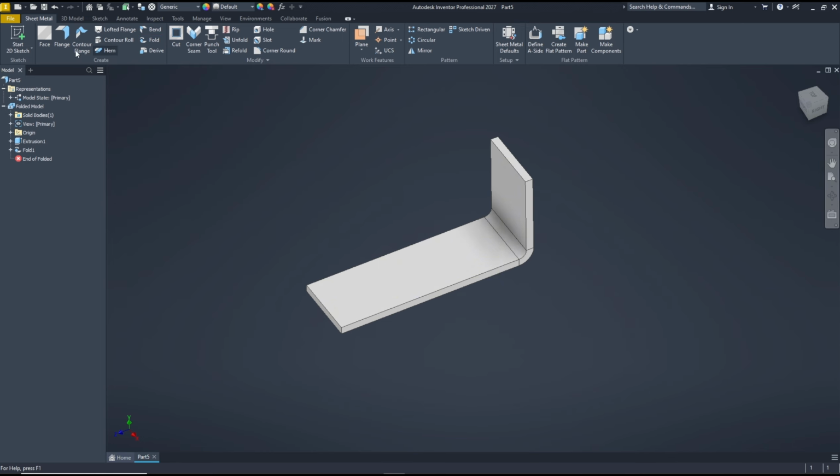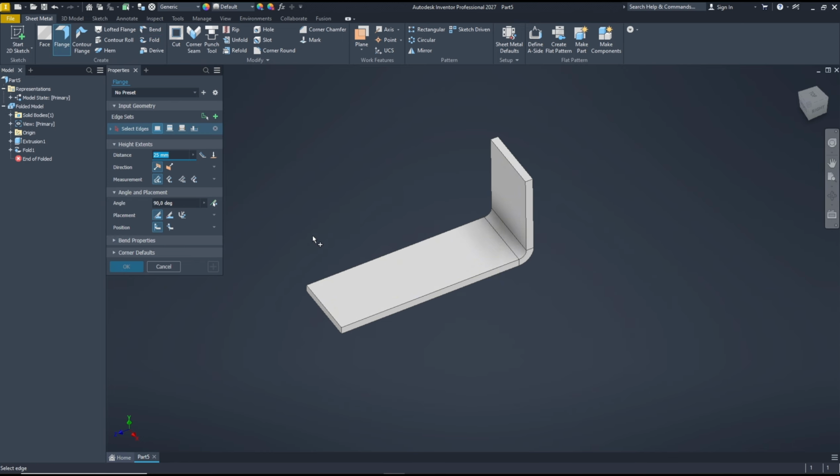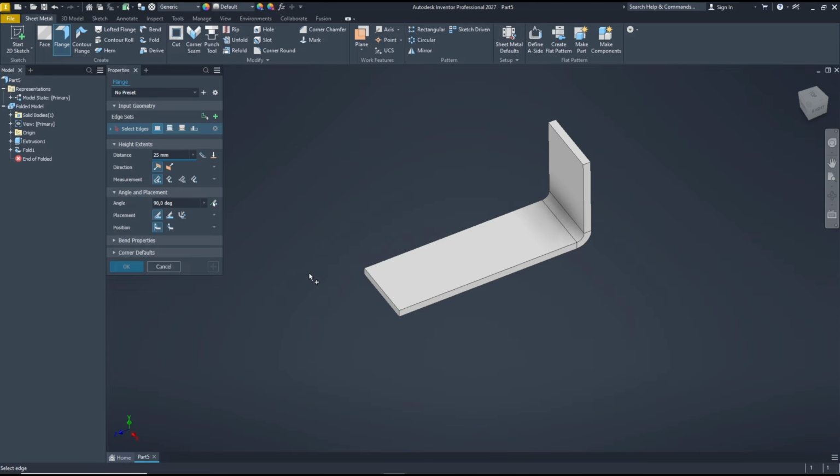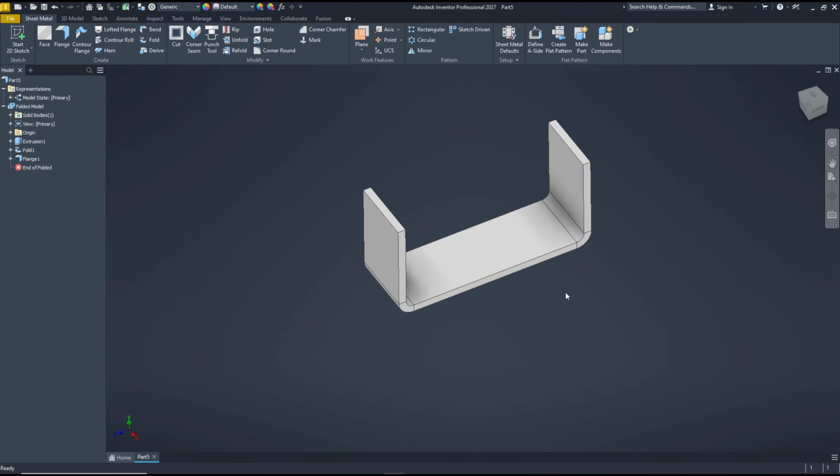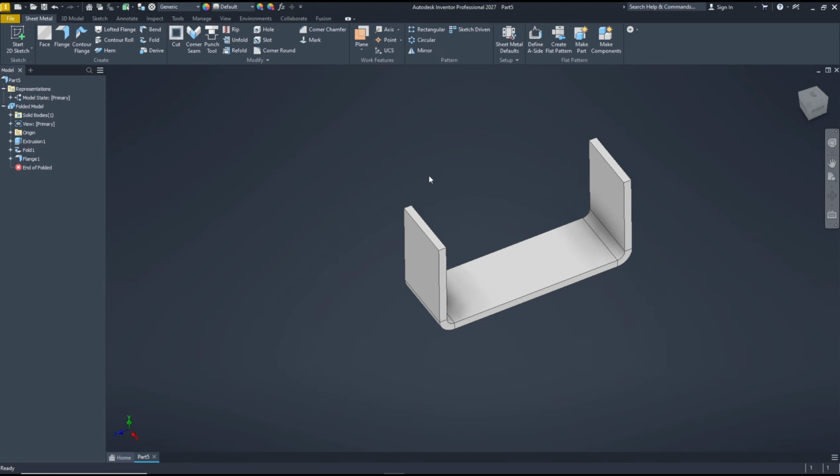You can also use Flange again to create bends. Next, like at this endpoint of the part, you can click to set the new bend. Click OK to apply. Okay, that's it for basic Inventor 2027, how to bend a part.